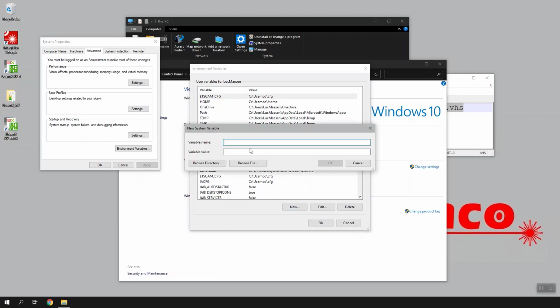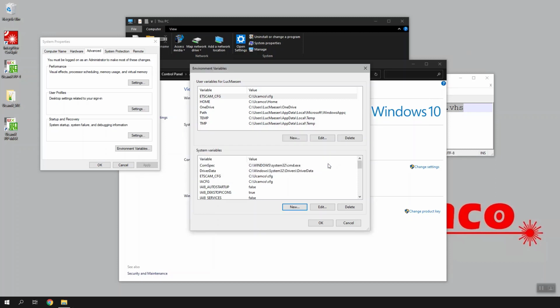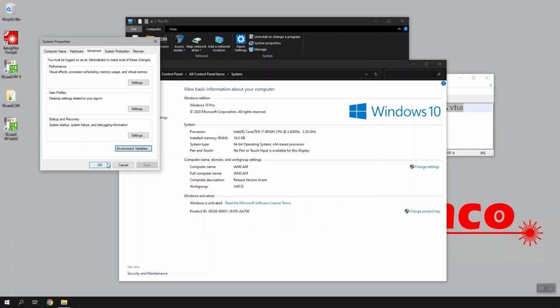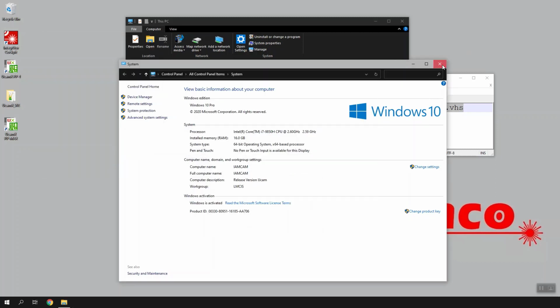So what do I do here? I'm actually typing in UcamX_WE_options. And then I paste what I got out of my text editor. Click OK, click OK, one more time OK, and close.